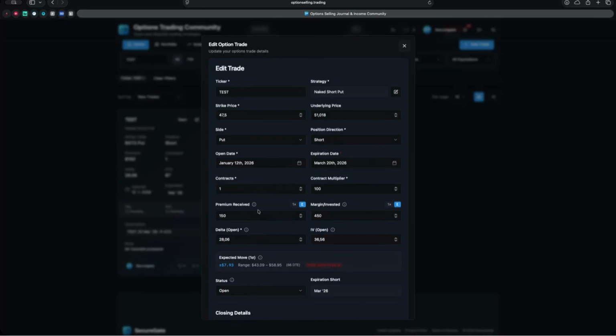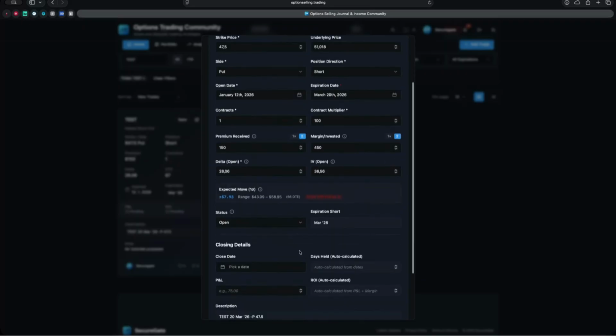Select your strategy. Enter the new strike price, the new expiration date, whether it's a put or call, your position size, and the premium you received or paid. Let the system enter the underlying price and calculate the Greeks for you, or adjust them accordingly. Finally, save the new trade.